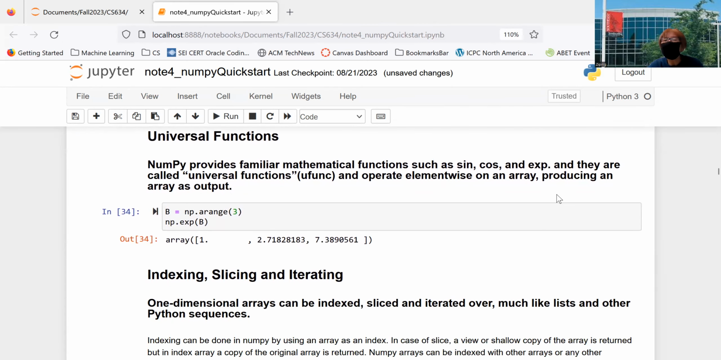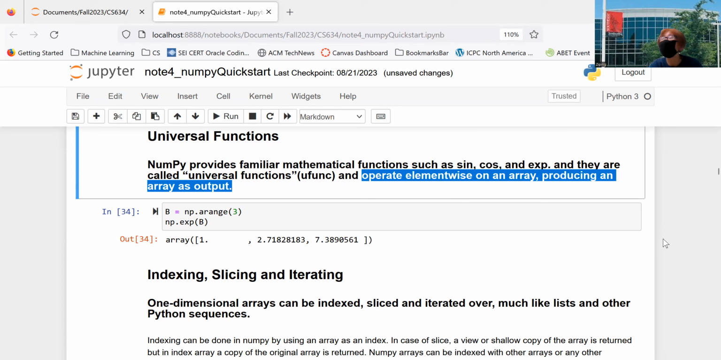Okay, the universal function, we already saw some of the calculations, sine, cosine, and here's also giving exponential. Anyway, they are called the universal functions and operate element-wise. The result is still an array.